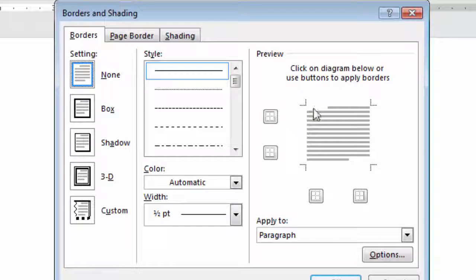Now notice all of the options that we have here. We can set a box around our text. We can do a shadow. We can do 3D, customize it. A lot of different options here that we have to choose from.